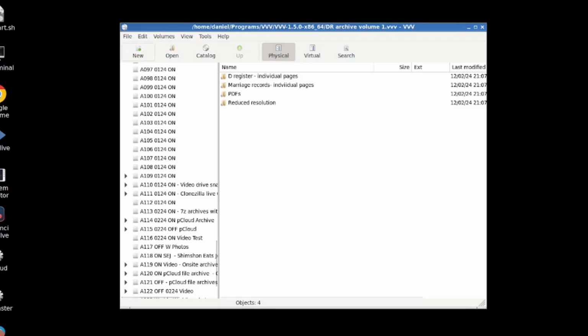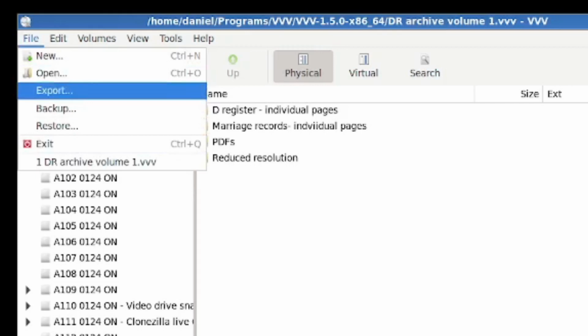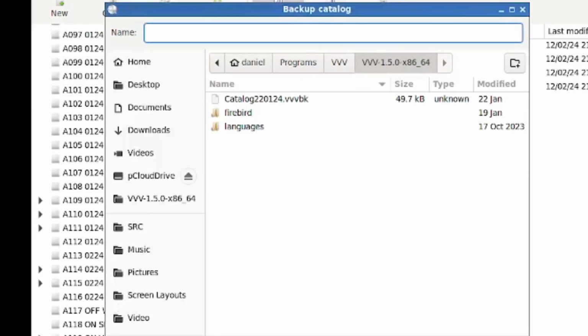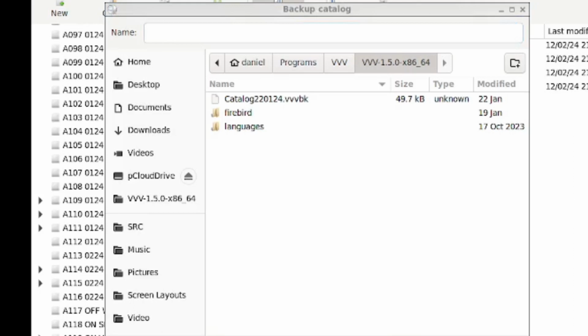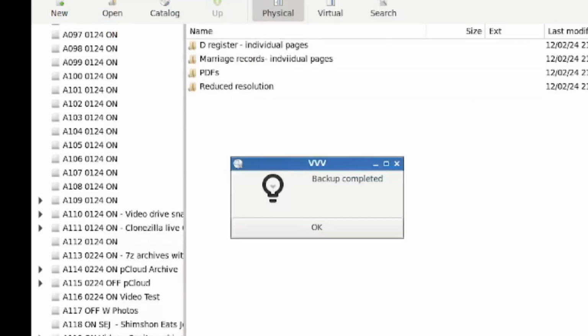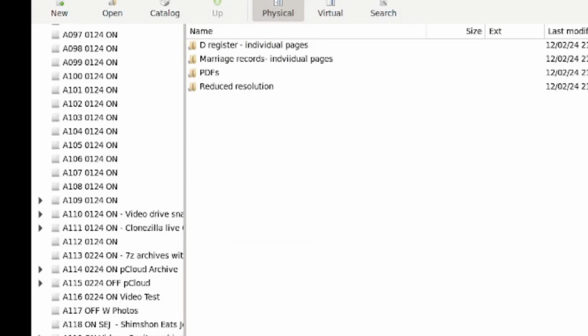But let's just look at manual basic options. Let's say you want to do this just periodically. So you want to click on File, then click on Backup. And it will create this backup format called VVVBK. My naming convention is, today is the 12th of February, so 120224.vvvbk, and I'm just going to click on save, and that's it. It just takes a second, which is kind of cool when you think about it.